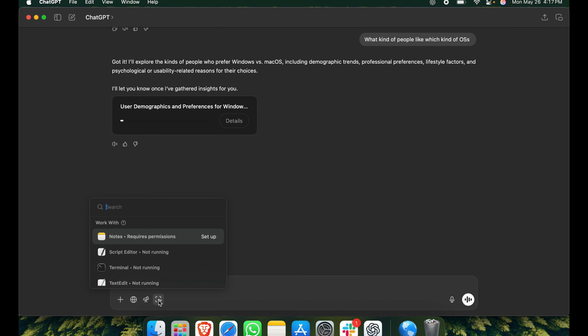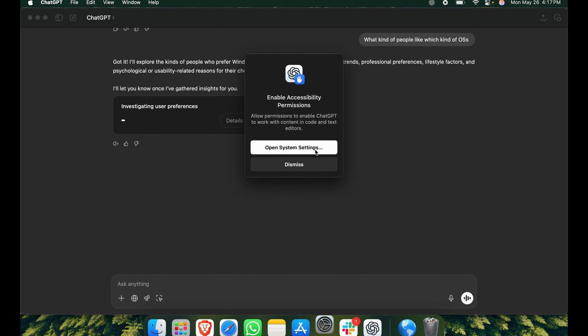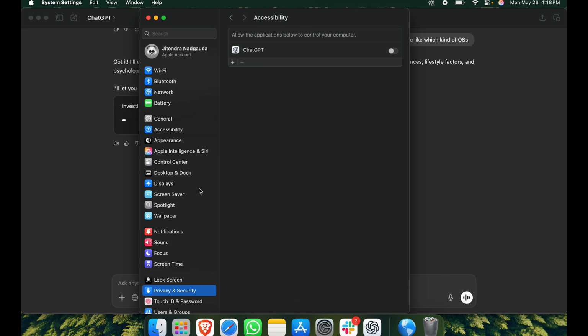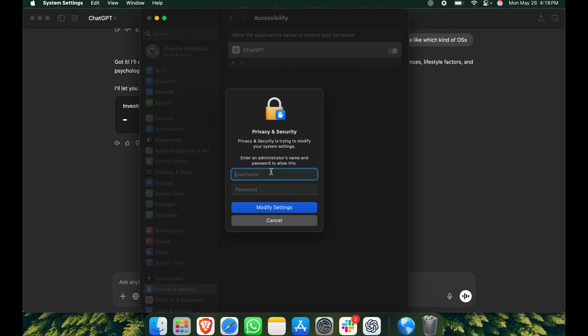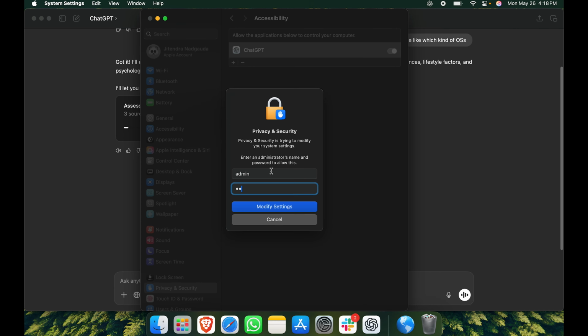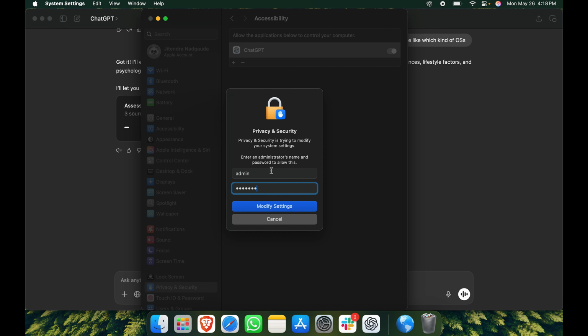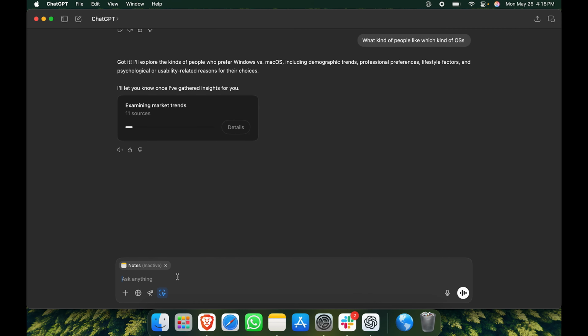Other than that, I can go ahead and use notes. I can just click on setup, open system settings, and give it notes access. That is up to you whether you want to give it access or not, because it is somewhat violating privacy, if that is something you are concerned with. So here you can see I have added notes.